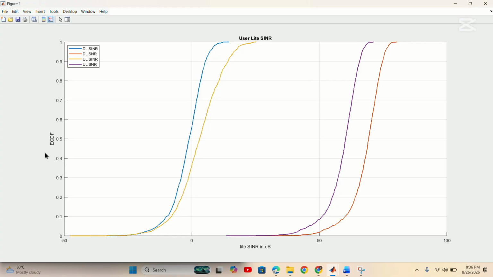This figure also shows the ECDF, and in the horizontal axis it is the SINR in decibels. SNR compares the desired signal with noise only. SINR also includes interference from other transmitters. Therefore, SINR curves are located considerably to the left here. This shows that the intercell interference has a strong effect on network performance.